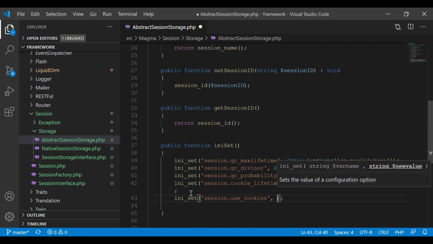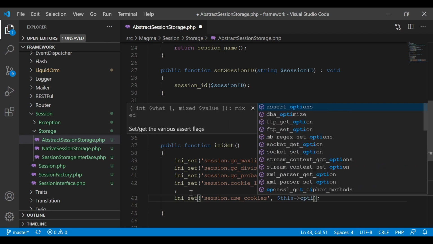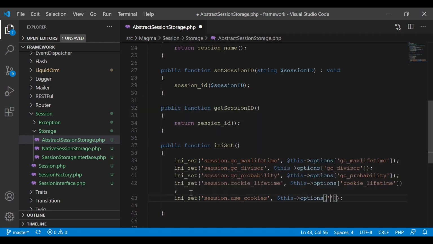Session use cookies. And it's going to be this options use cookies. Yeah, and that's pretty much all we're going to be configuring for now.